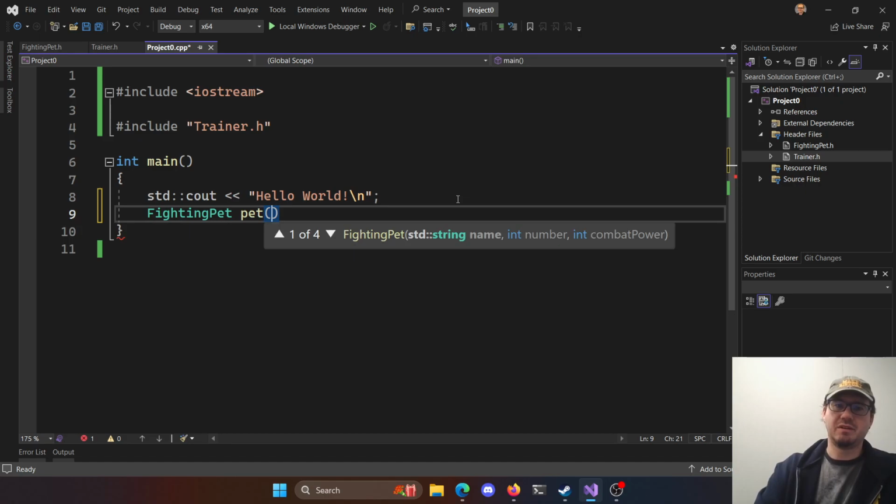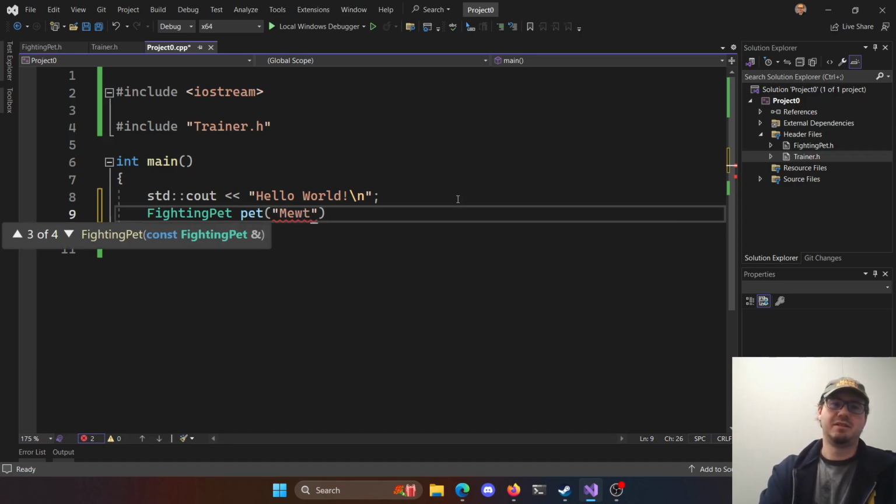So which one do we want? We want the one that takes parameters. I like the ones that take parameters, right? Which fighting pet do we want? Which one's the best fighting pet? How about you two? Mewtwo? Third one, Pogo Brown. I'm sorry? For my third one, Pogo Brown.